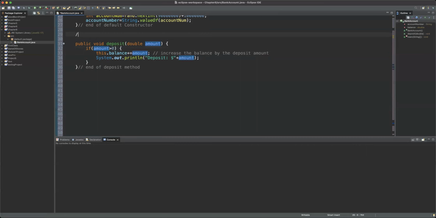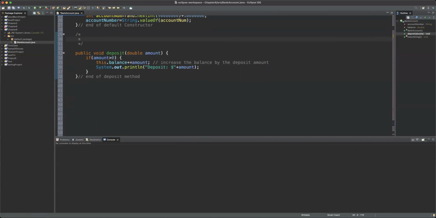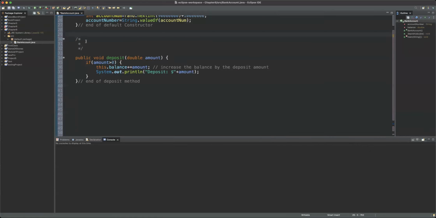And now it's a good idea to actually put some documentation for the deposit method. Let me just put some extra spaces here. Now here's what I'm going to type: deposit the specified amount. Okay, let's just say deposit instead of method. Deposit the specified amount into the account.